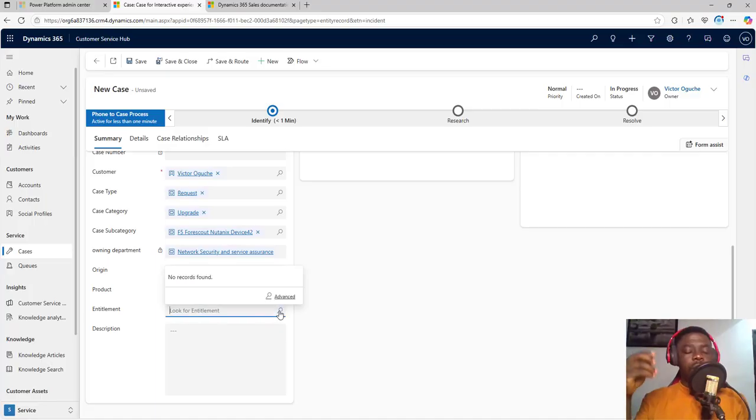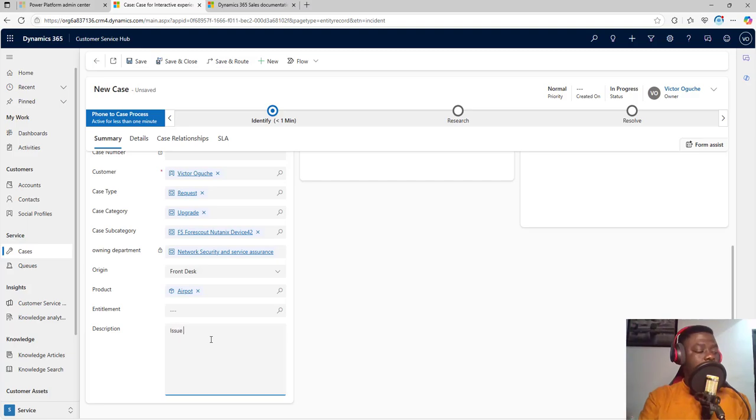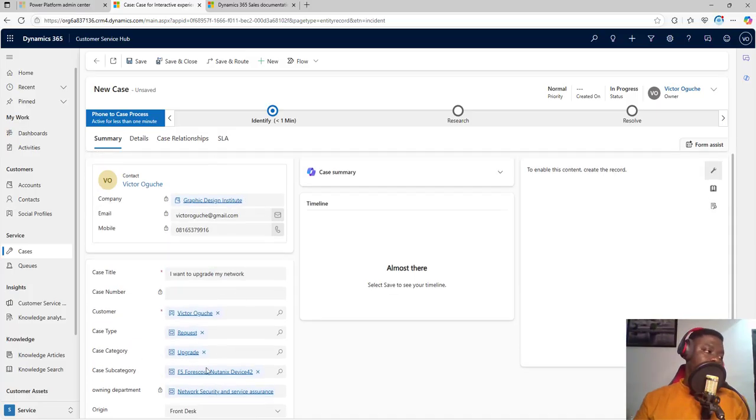Also, there are options for entitlement. Entitlement is, let's say you have some customers that, based on the plan they have with you, right, there's a number of tickets they could create in a month, or different entitlements they might be entitled to. So you could attach the entitlement here, put details. So you could just say issue with F5 load balancer, something like this. And once the person is done capturing this detailed information, you could click on save.